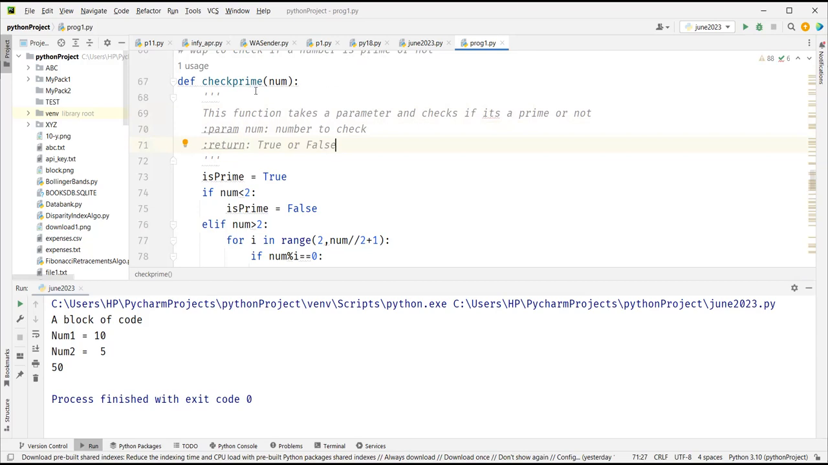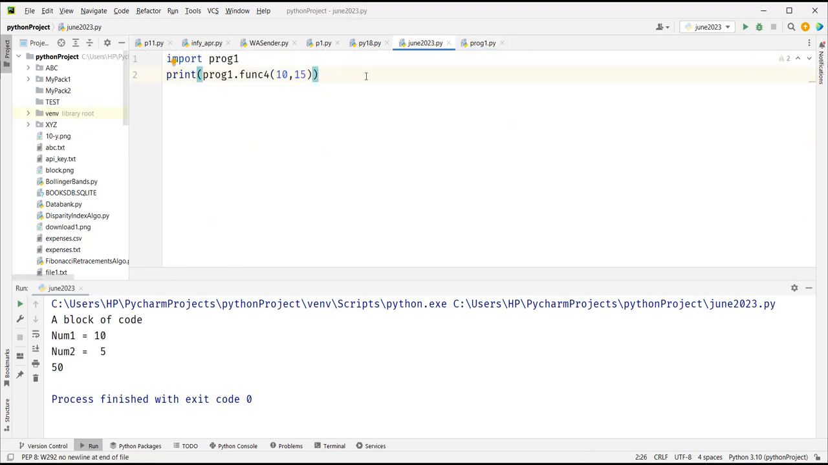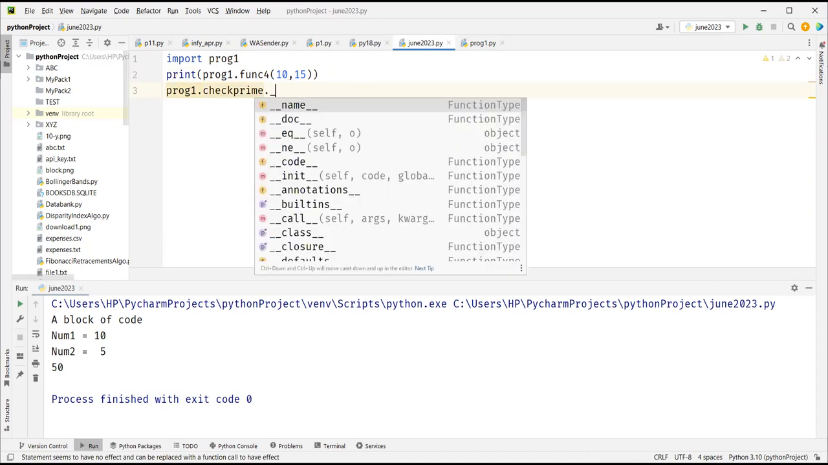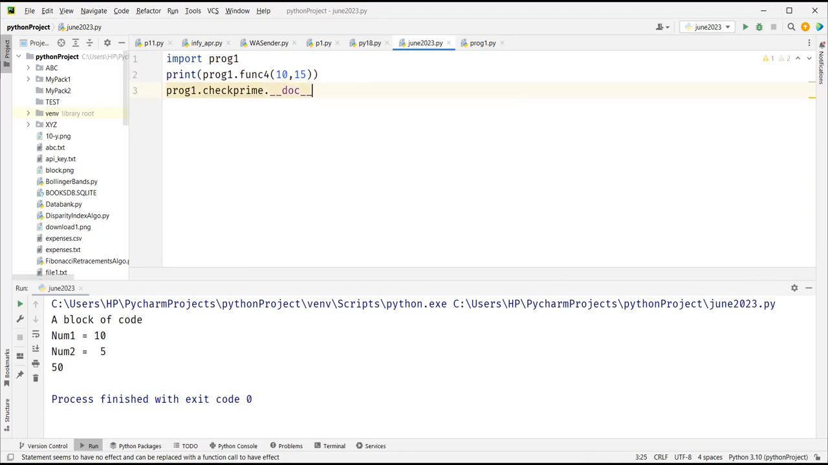This is always a good practice. What happens if I want to use this check prime? Before using check prime, I want to see the purpose of check prime. Is it something which I need to use or not? So for example, I go here and say prog1.check_prime, but before I use it, I can check the documentation of it. I will not put the brackets open and close, and instead I will say underscore underscore doc underscore underscore.